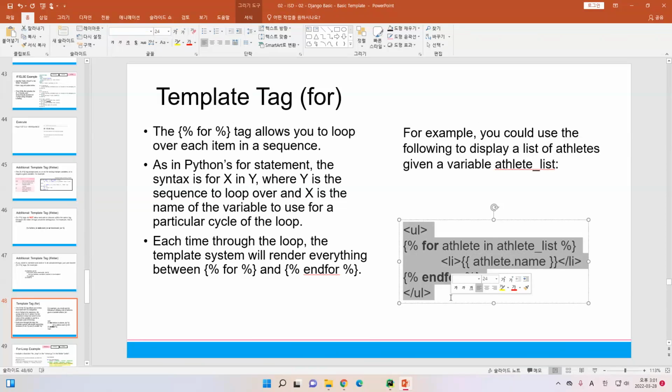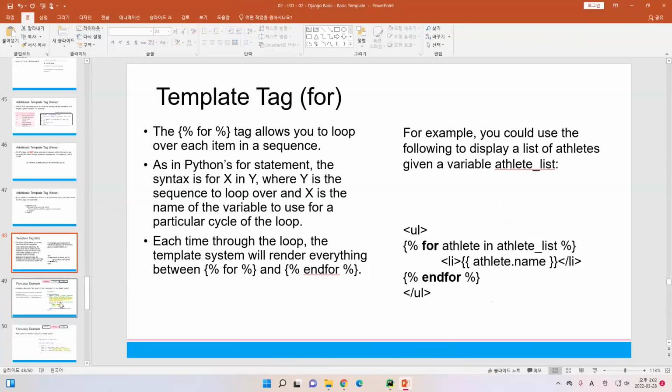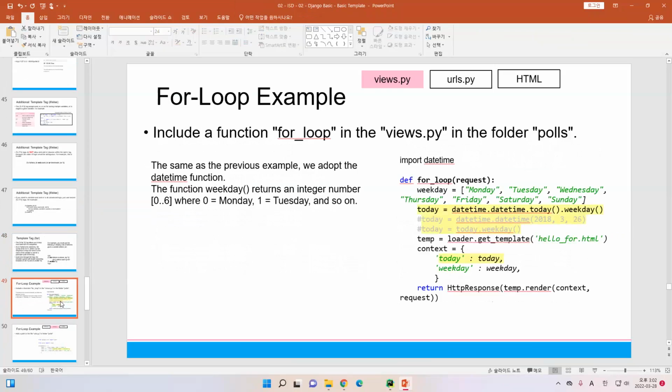Unordered list. U means unordered. You will make an unordered list and then list all the athletes' names. The list will be from the variable athlete, and I would like to take the name of the athlete from the athlete list.